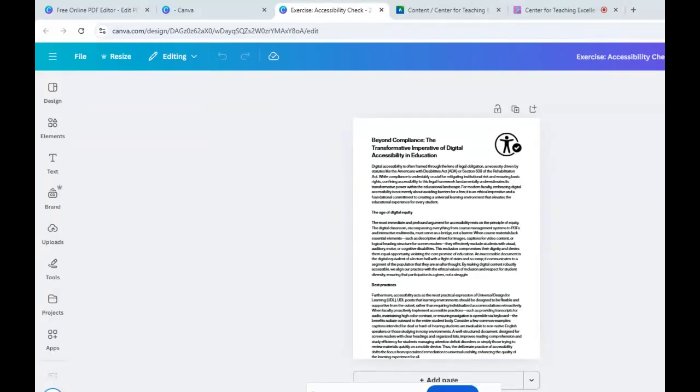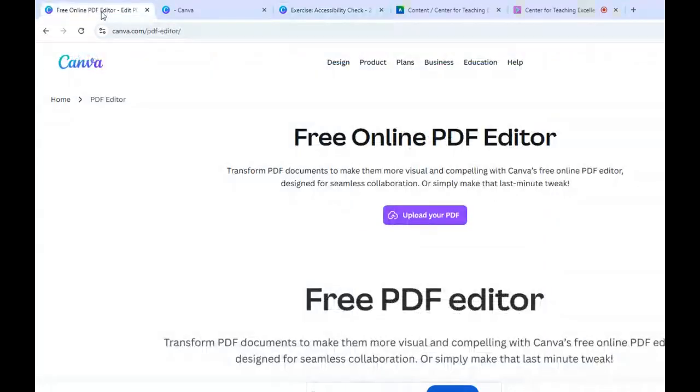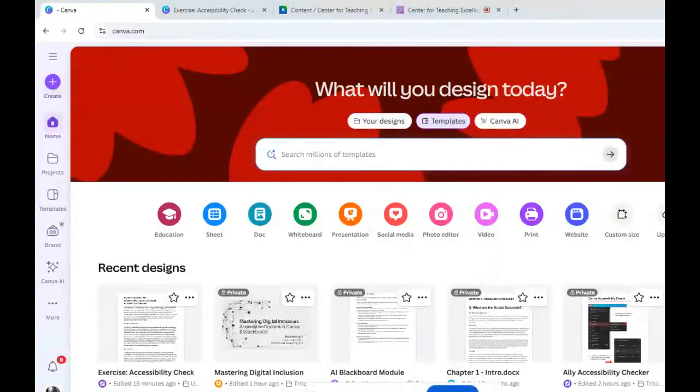Then, when we finish tagging it, we're going to have a full accessibility score. All right, so let's try the PDF editor. This will be in the resources. I did put this as a resource link in the presentation as well. So we would upload our PDF.